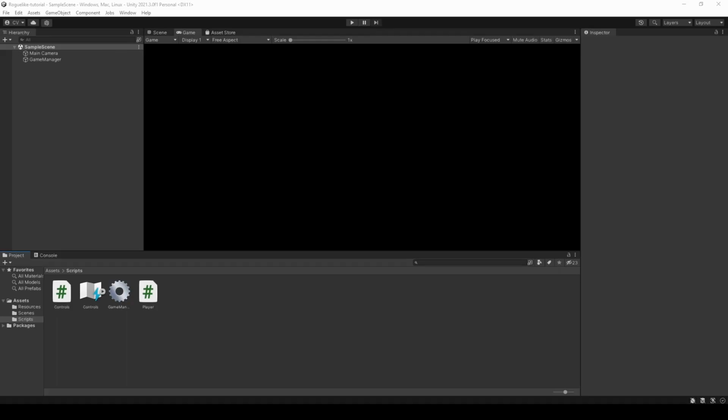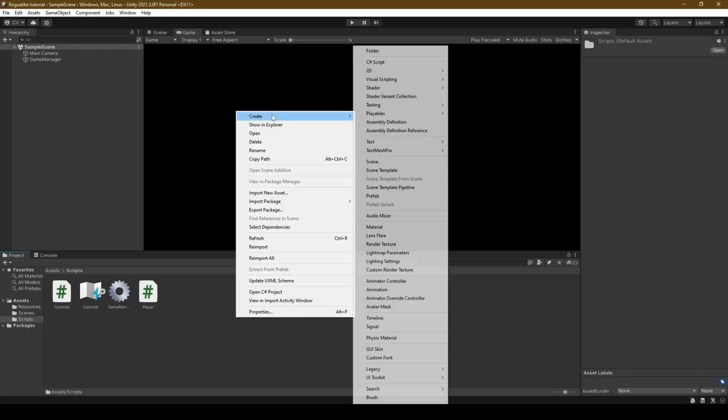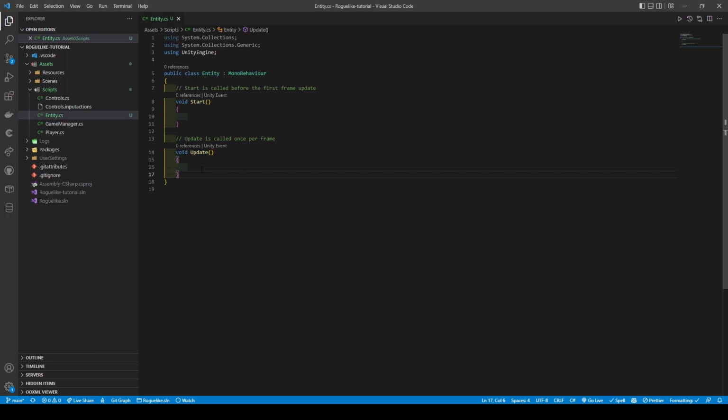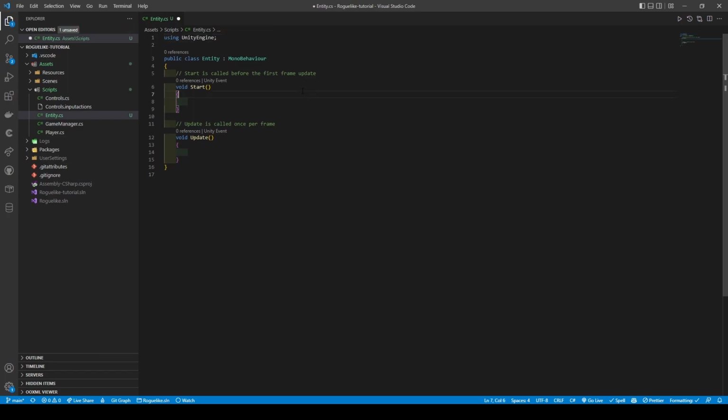Alright, it's time to create an entity class. This class is going to be used to represent players, enemies, items, and whatever else. So in the project asset script folder, we're going to create an entity script. Open it up. First up, remove the unnecessary imports, followed by the update method.